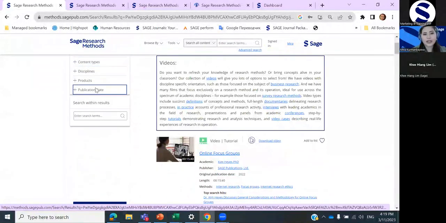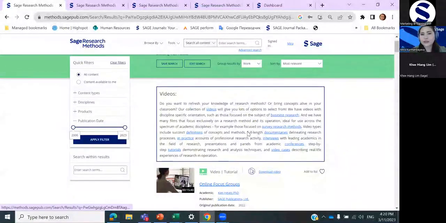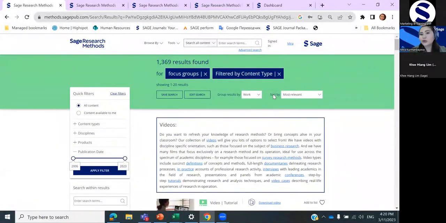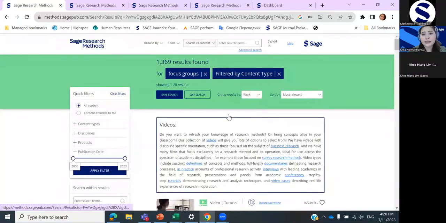And also publication date. You may be interested in more recent publications, or the opposite, you would like to go to some archived things, like from 2006 and onwards. And you also can use the filter up here. You can save your search if you want to, you can name your search, so that you don't have to run the same search again.